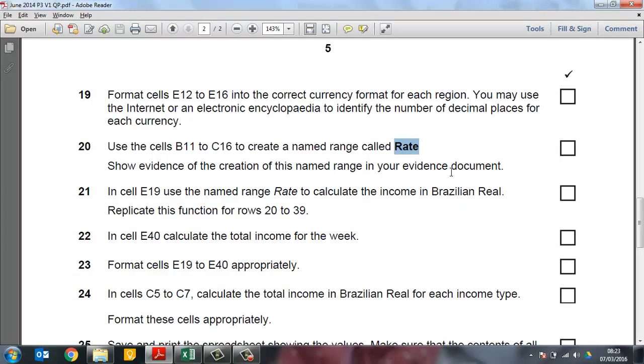Show evidence of the creation of this named range in your evidence document. Just highlight it and print screen to show that it's there. So in cell E19, use the named range that we just made to calculate the income in Brazilian real and replicate it from 20 to 39.